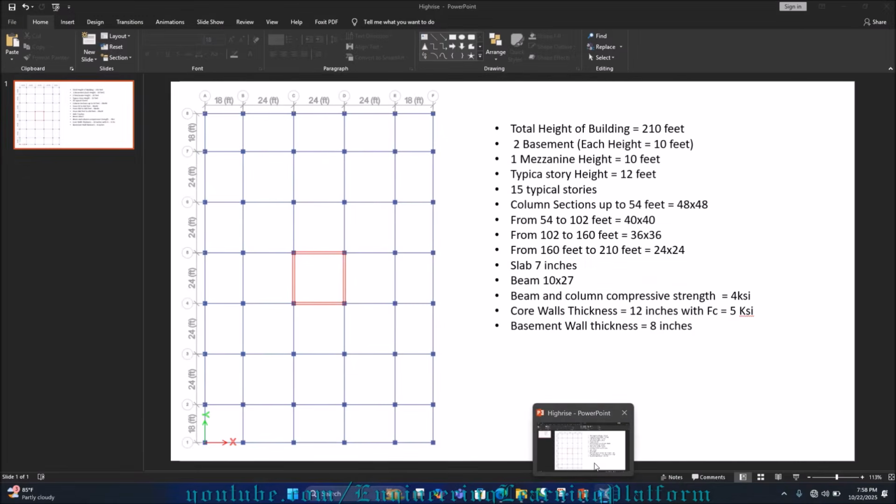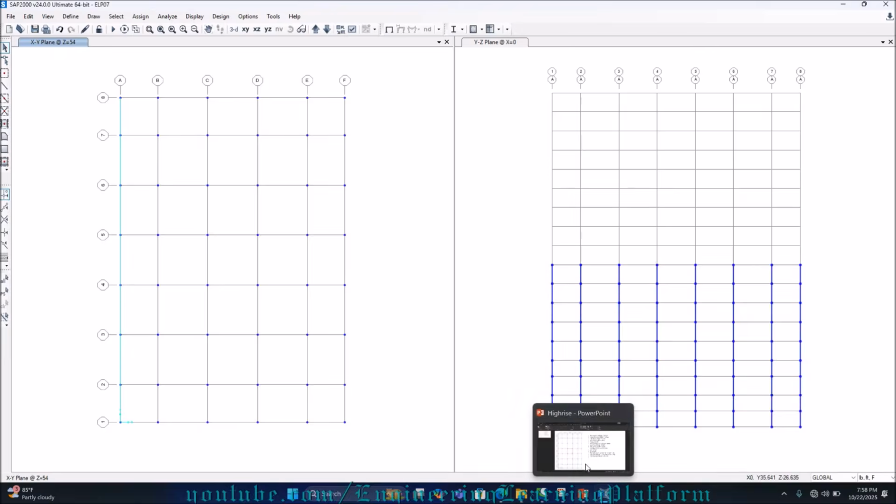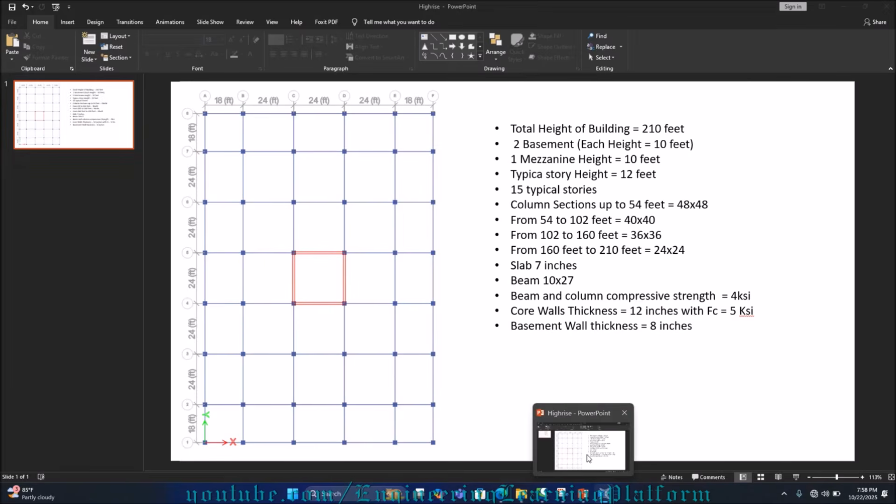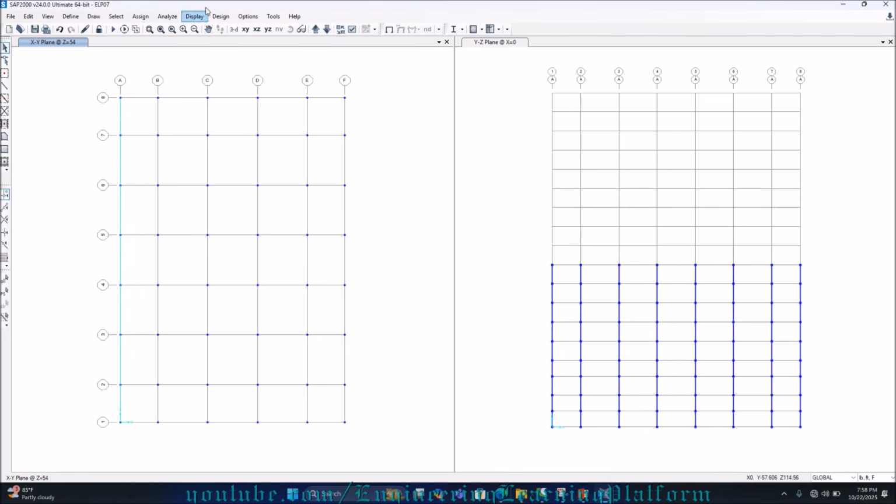Now after that, what column sections next do we have? We have 36 by 36 from 102 to 160 feet. Again, you can see from 102 to 160 feet, 36 by 36. So here you can see this is 102, so up to 160 feet. So we can go from there to there. So in the next 5 stories, which section size do we have to provide? 36 by 36. So I will be going on to 102.